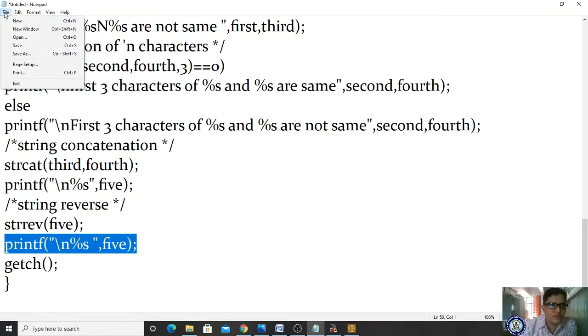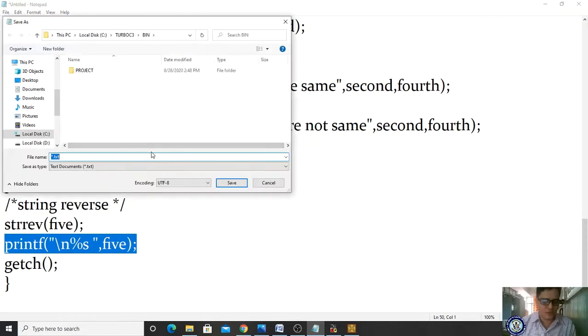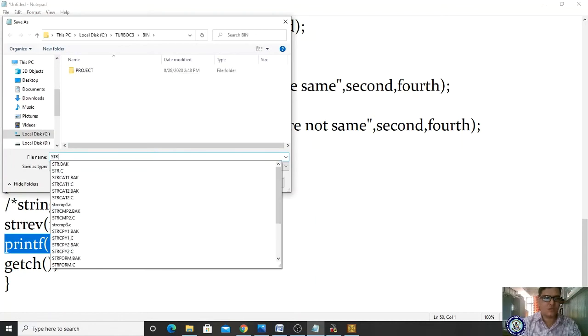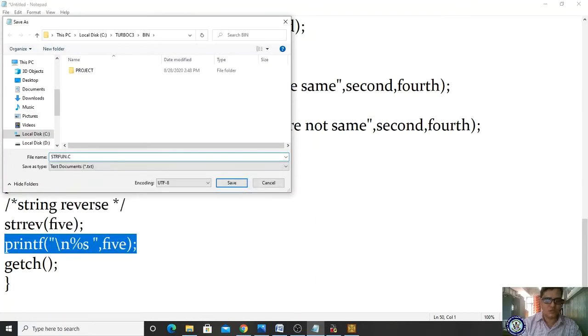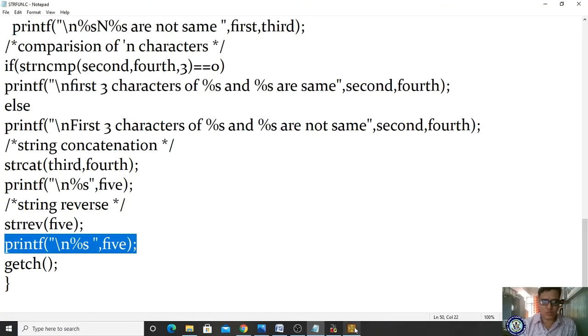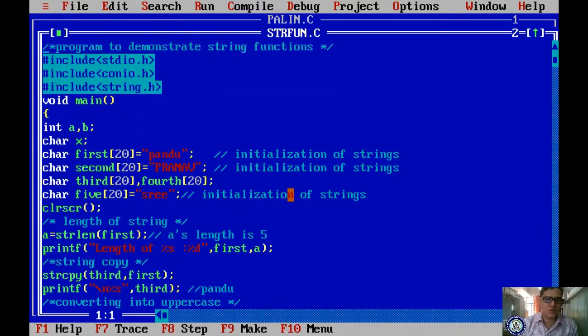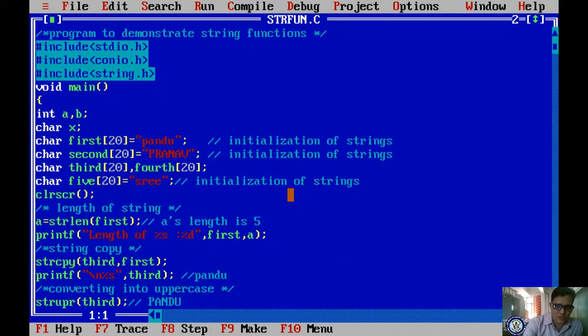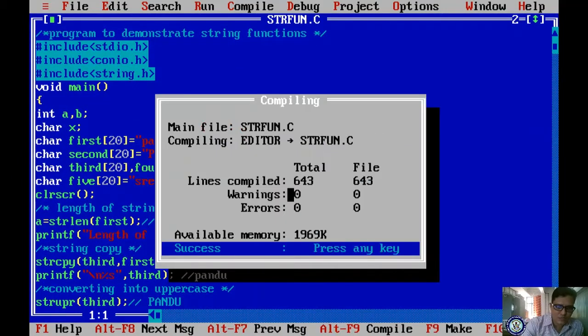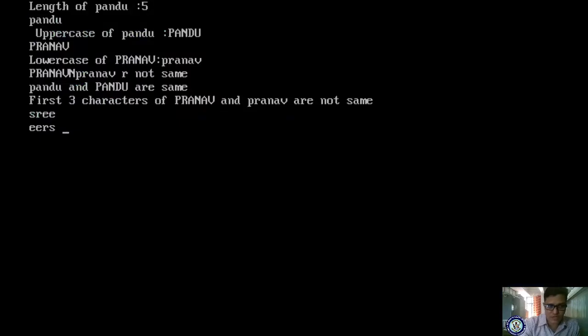Now let me see whether it will work or not. Let me save it as strfun.c. I'm saving and I'm opening it. Alt enter F3. strfun.c, right, this is our program, right? And let me compile. This is only for your understanding purpose. You won't be asked this, but palindrome will be asked. Be careful, okay? Yes. So now you can see the length of Pandu is 5.